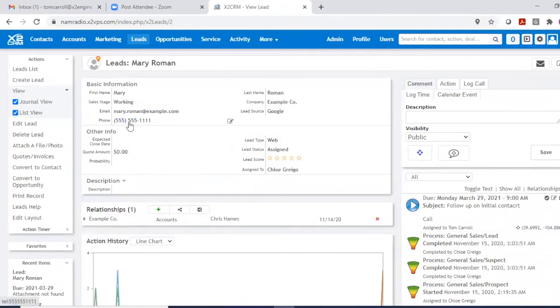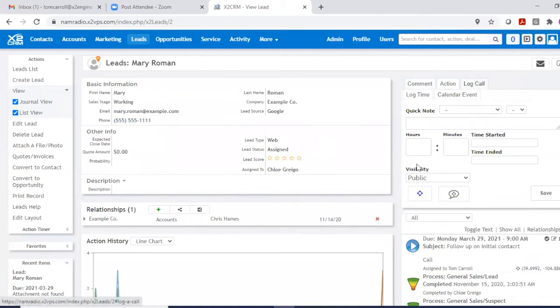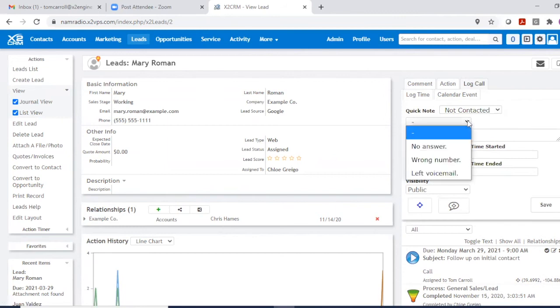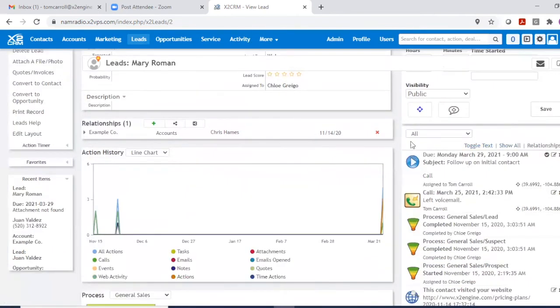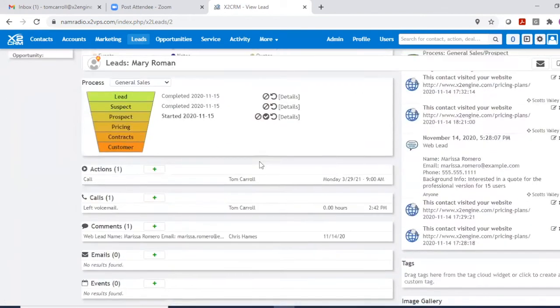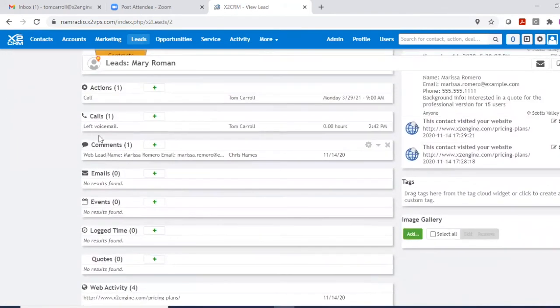And if I am connected to my calling system, I can click here and call, and I'm dialing the phone and making that call. And then I'm going to record what I find out from that call, probably in the log call area. Now, maybe I'm making that call and she is not there. I'm going to just very quickly make a notation that I left the voicemail and it's recorded in the system. It's going to come down here in our journal view that I left the voicemail, and also in our list view that I made that call.